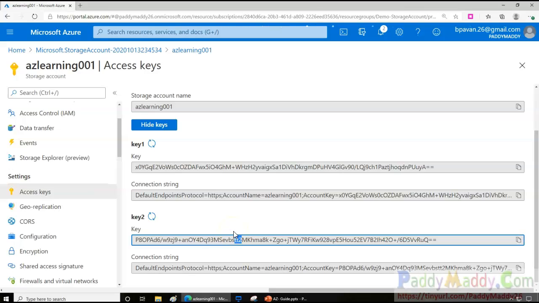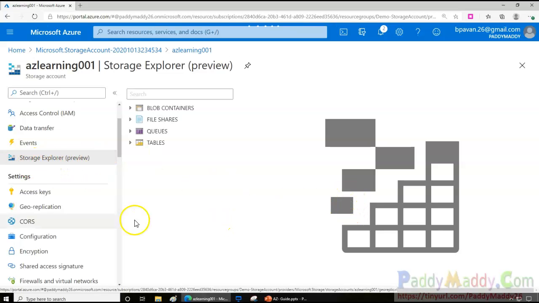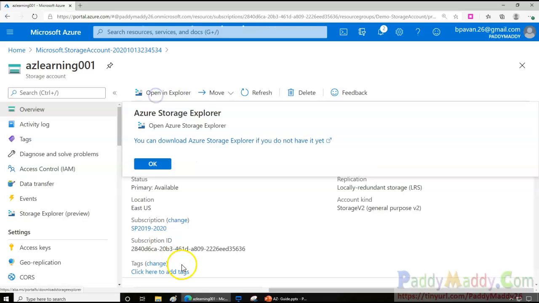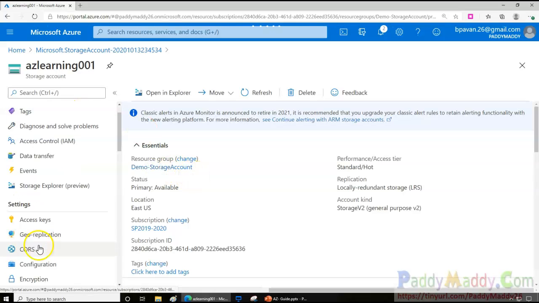There is a tool called Storage Explorer. Currently it is also embedded within the Azure browser, so you can actually browse like this and find out if anything is available within the storage account. Or you can go ahead and download the storage account specific Explorer, that's nothing but Storage Explorer. You can download this tool, install it on your computer, and then connect to that storage account by using these keys.